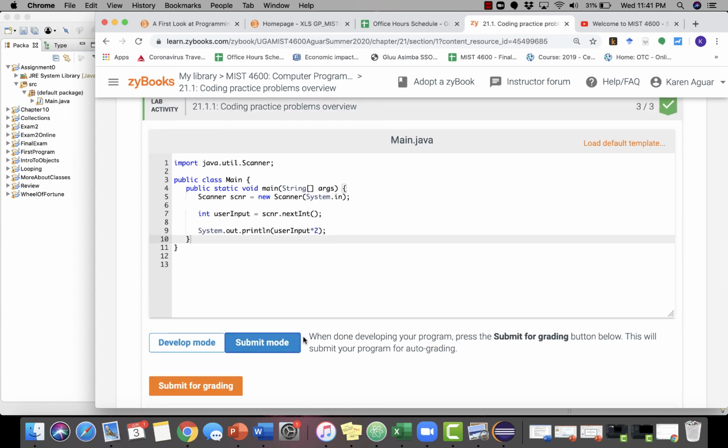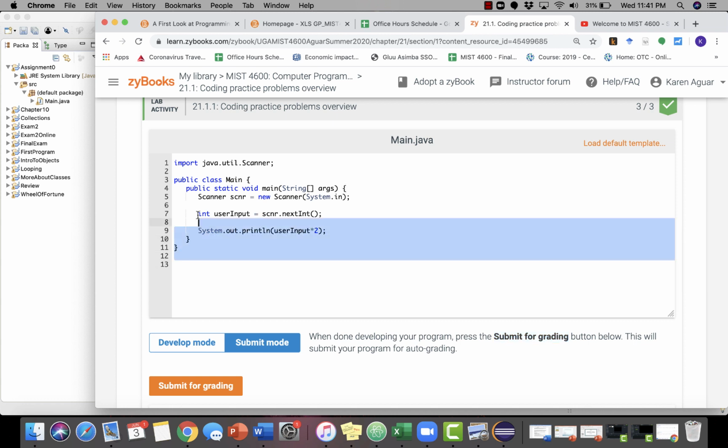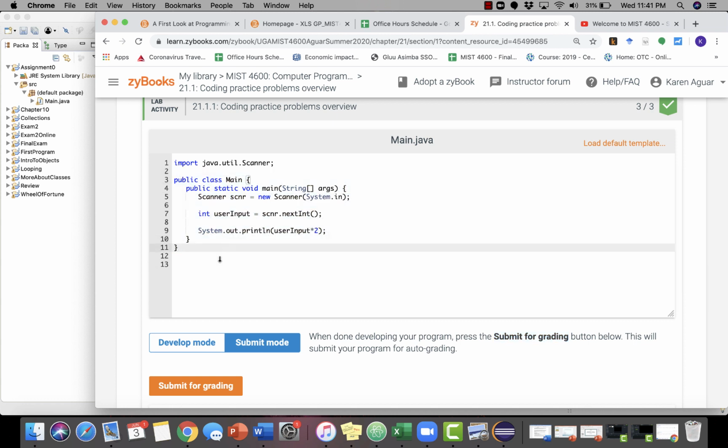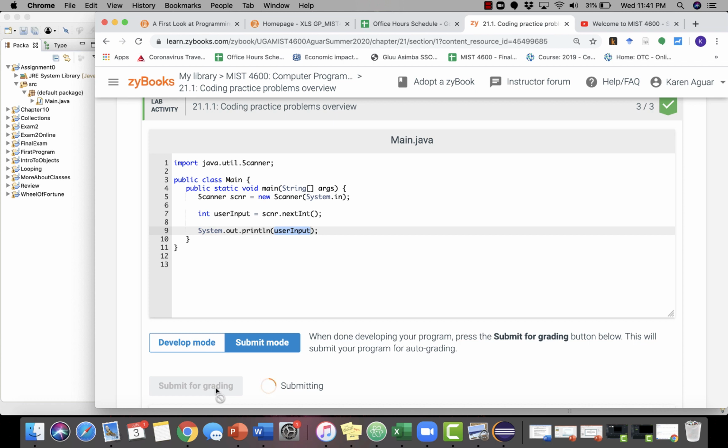You get into submit mode, you can submit for grading, but you have unlimited submissions until your deadline. So as long as you've tested your code, you should have no fear pushing the submit for grading button. If I made a mistake, so I'm going to just print user input instead of user input times 2. Maybe I tested it, but I read the instructions wrong. I'm going to submit for grading.